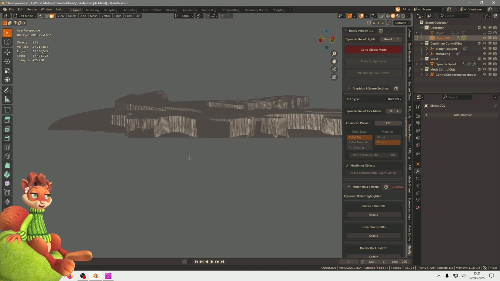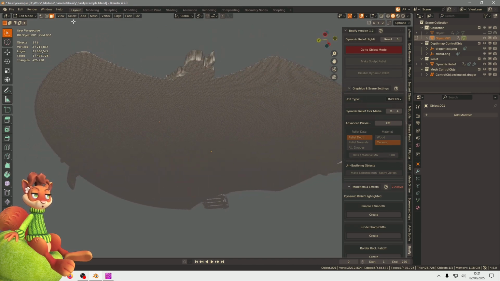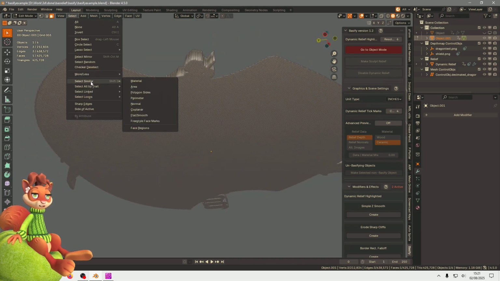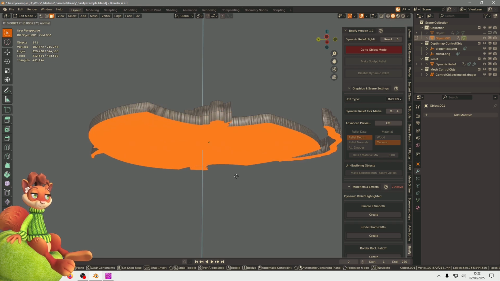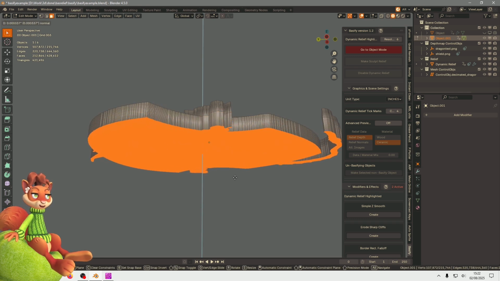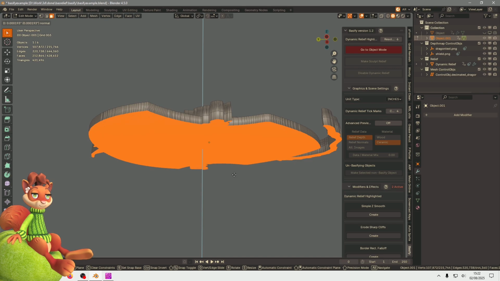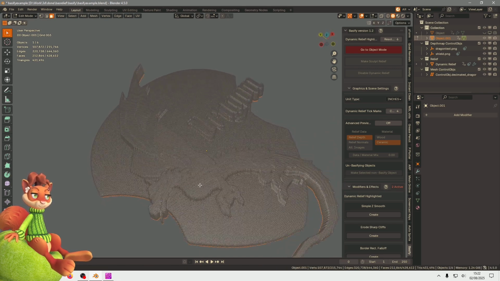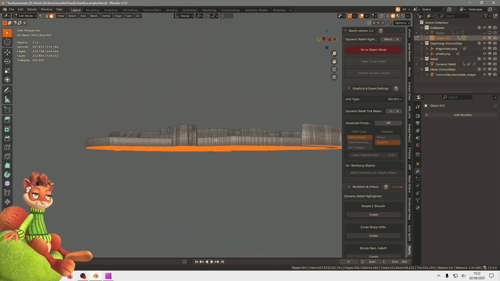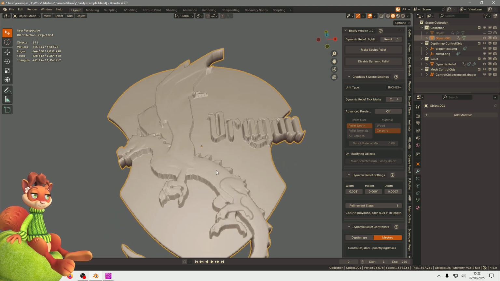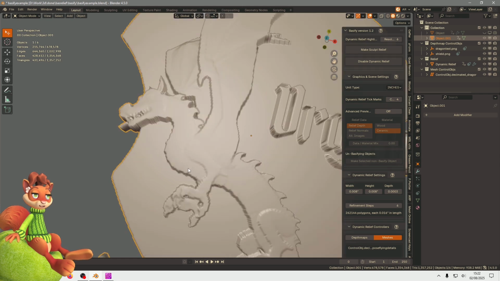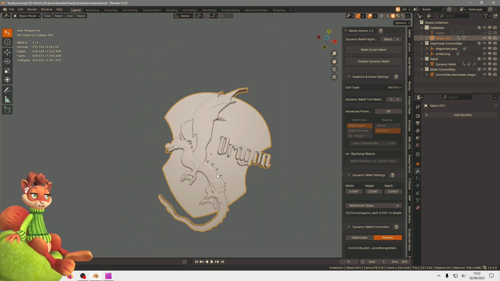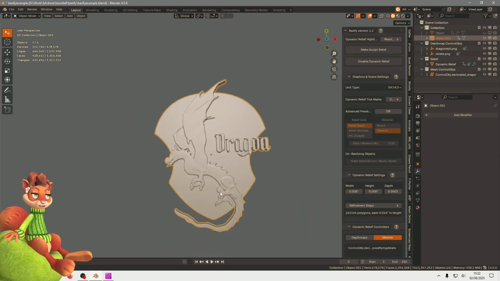If I want to select this underside, I need to go to select, select similar and normal. I am going to extrude this out so that it adds some thickness. This design is still quite rough looking, but it would be a good start point for a more detailed sculpt.